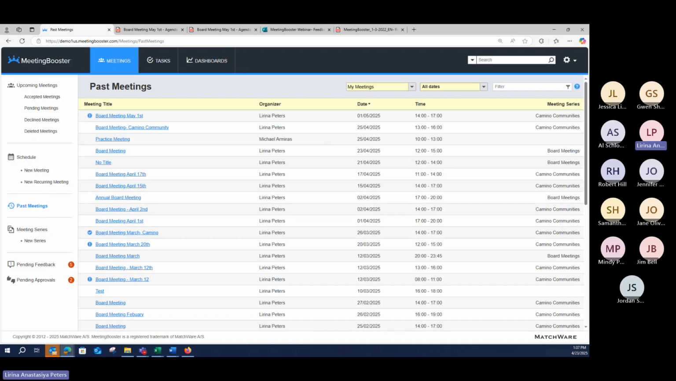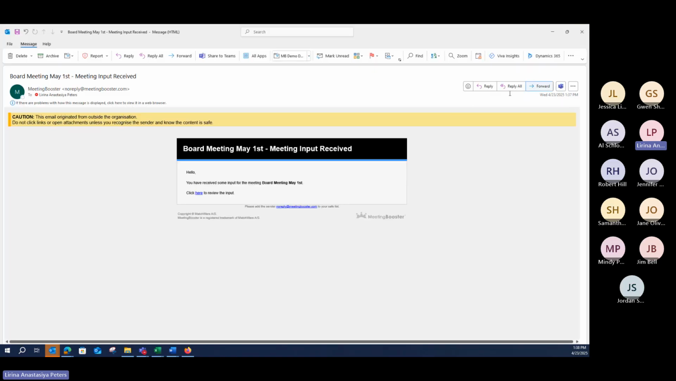Now this can go back and forth as many times as you need to. But this is also what that email is going to look like, sorry, I'm bouncing around a lot, because you're also going to receive email notifications if you have to approve it or if they've left comments as well.